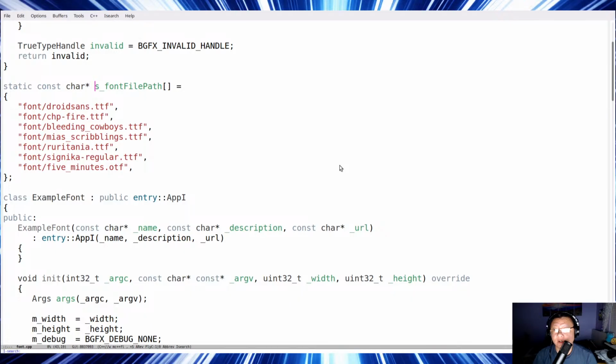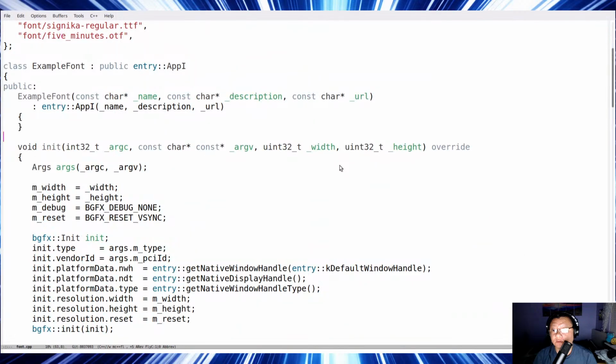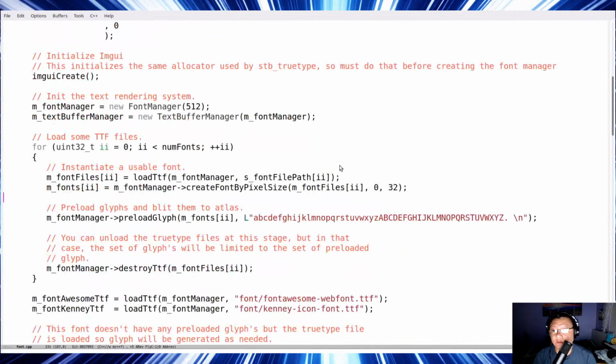Font path file. So there is an init. During the init, it just loads the fonts. Create font by pixel size. Preload glyphs and bake them to the atlas.